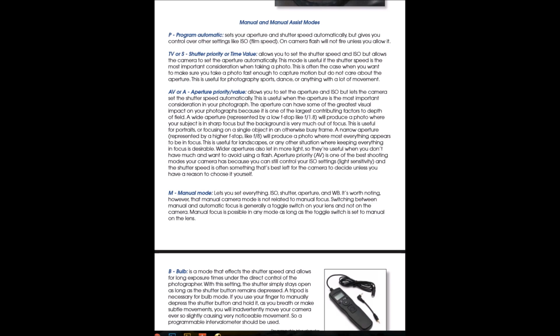Wider apertures also let in more light, so they're useful when you don't have much and want to avoid using a flash. Aperture priority, AV, is one of the best shooting modes your camera has because you can still control your ISO settings, and the shutter speed is often something that's best left for the camera to decide unless you have a reason to choose it yourself.